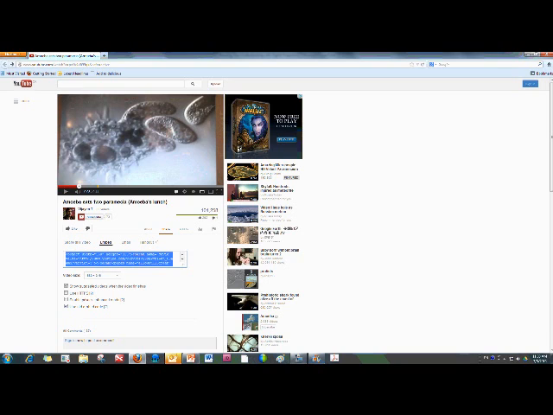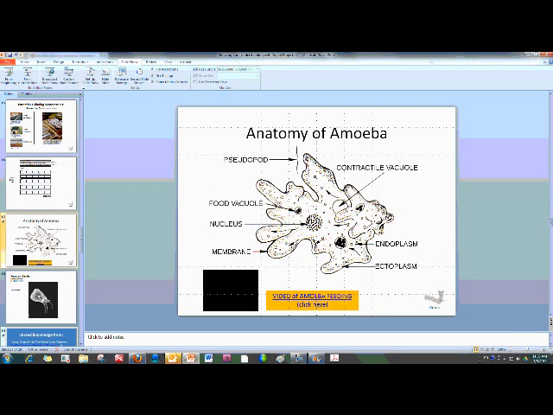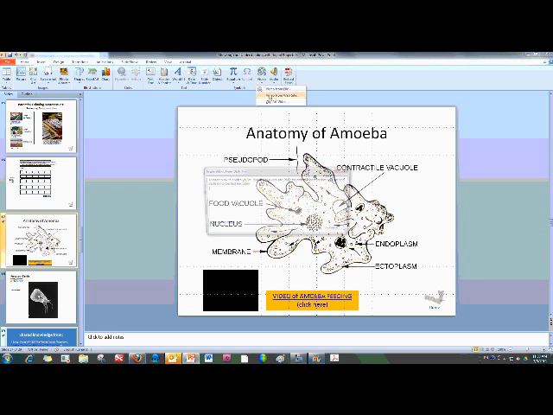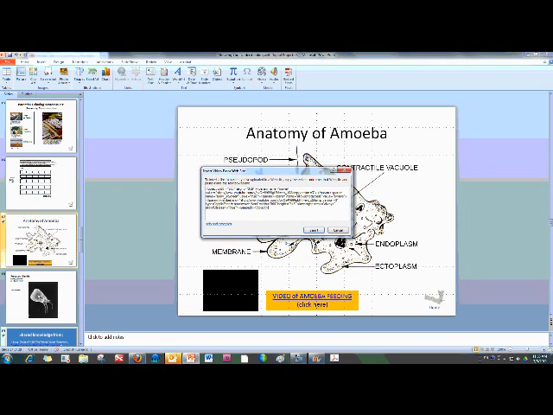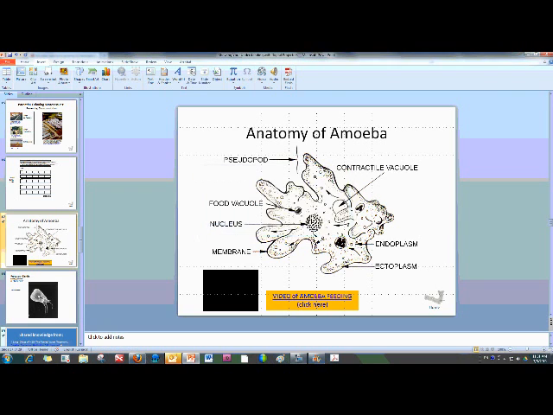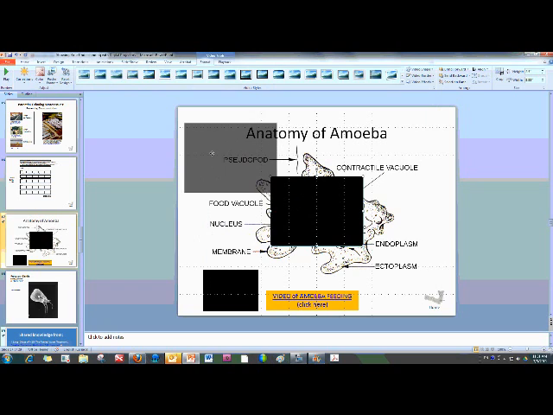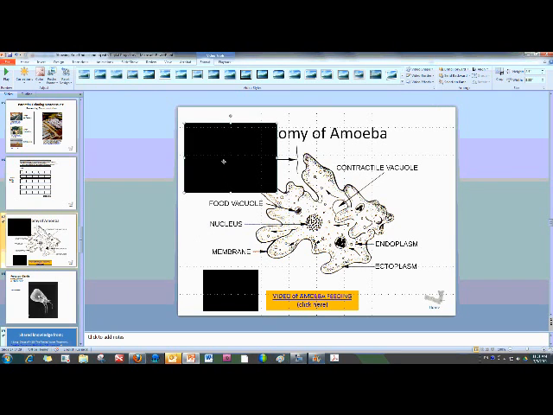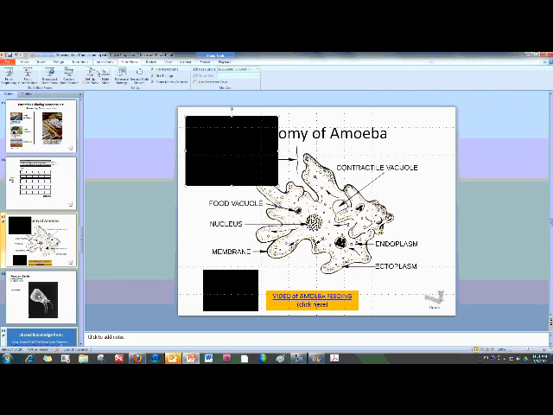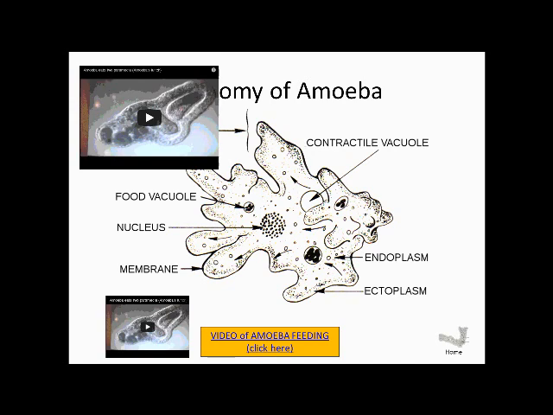I'll copy that highlighted code, go back to PowerPoint, insert, video, video from website, paste that code, insert. This results in a black rectangle that you can resize. In slideshow mode, from current slide, the video shows up as a nice image with a play button.